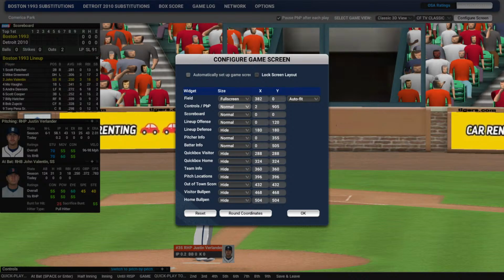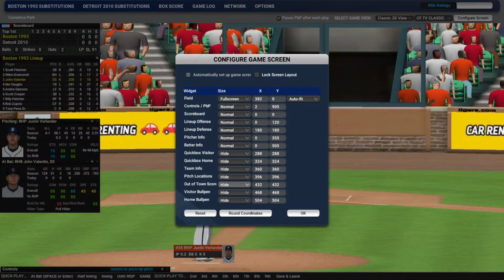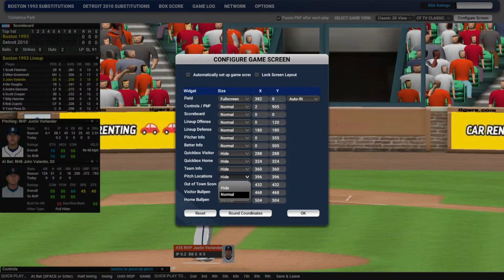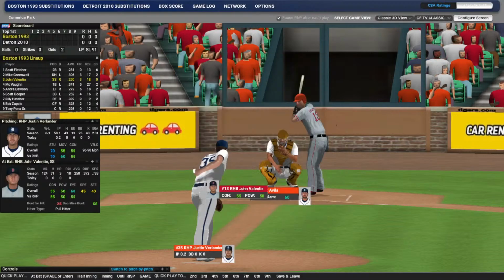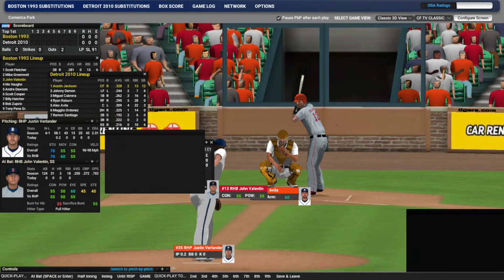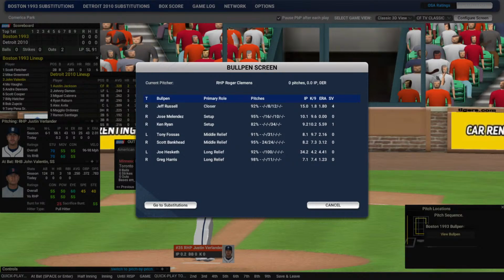Normal. Scoreboard, normal. Lineup, the fence, normal. There we go. Let's see. Visitor bullpen normal. Home bullpen normal. Pitch locations normal. So okay. Look at this. There's a bullpen there. There's pitch sequences.